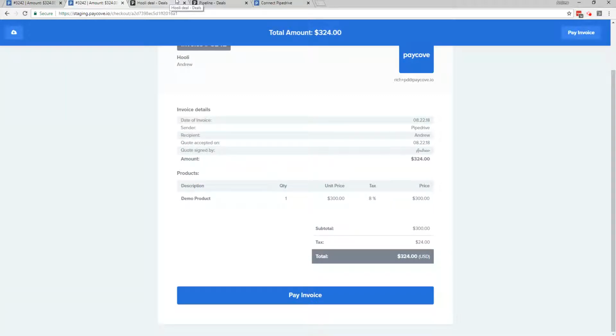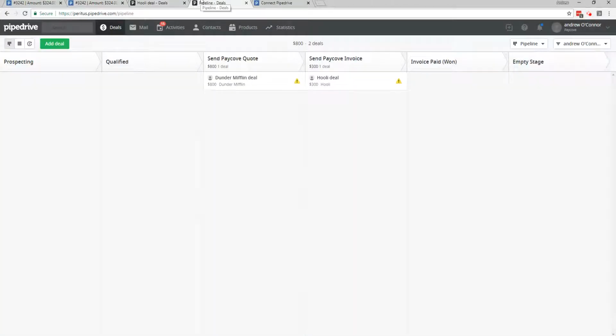Now you can also see something pretty interesting just happen back in our Pipedrive account. Automatically, because that quote was accepted over here for Huli, it was moved to that send Paycove invoice stage without me doing anything on the Pipedrive side.